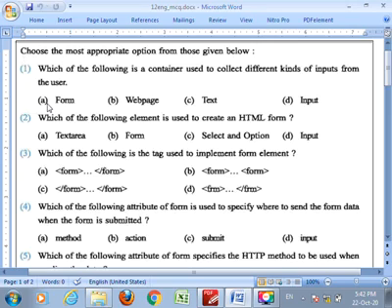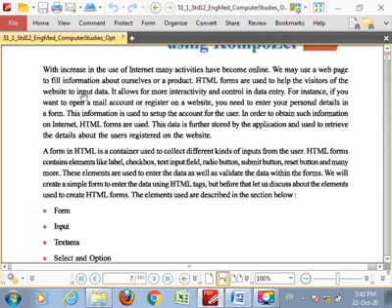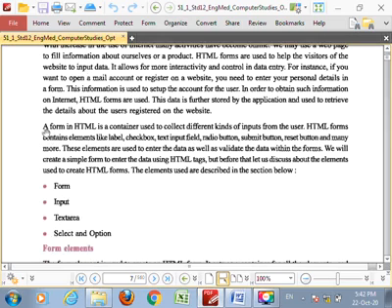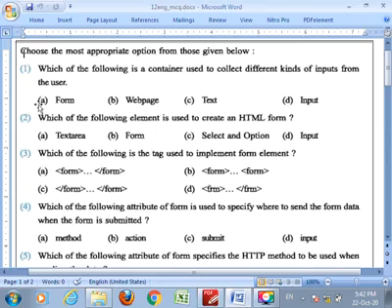At that time I used the statement "form is a container." Then as per your textbook we can see on page number 1, chapter number 1: a form in HTML is a container used to collect different kinds of inputs from the user. So dear friends, your answer is option A, form.